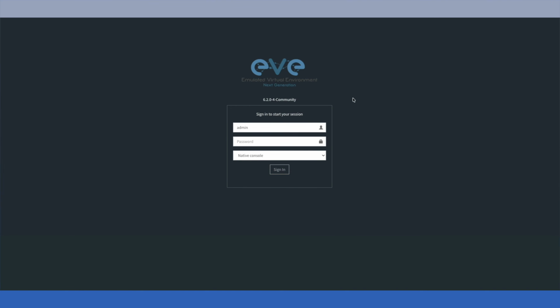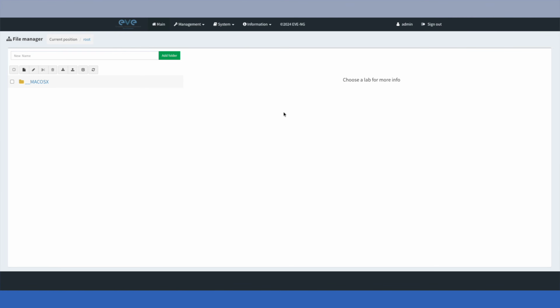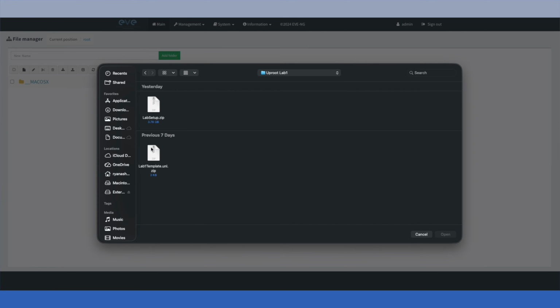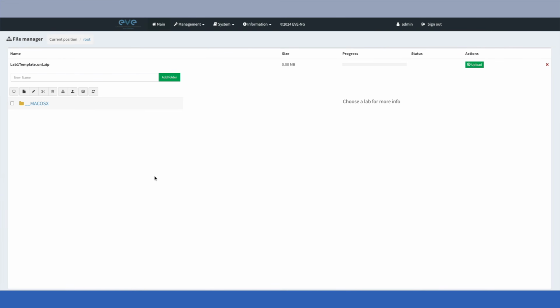We will then navigate to our EVE management IP in our browser. The username here is admin, and unless you have changed it, the default password is eve, EVE. From here, we will need to import the template that we downloaded as well. So we'll click the import button, and then we will import lab1template.unl.zip. This is the smaller of the two files. We have to click the upload button here, and then we will see our template listed as available.